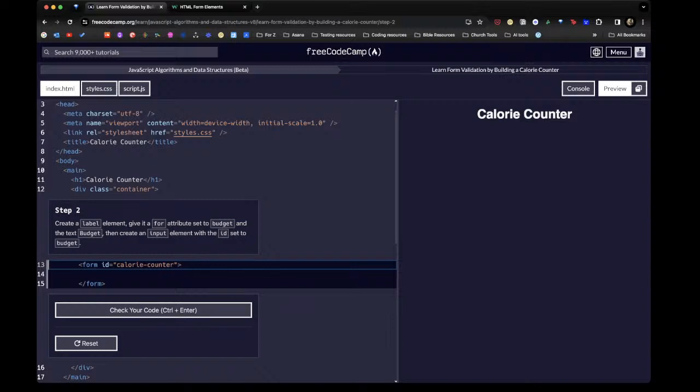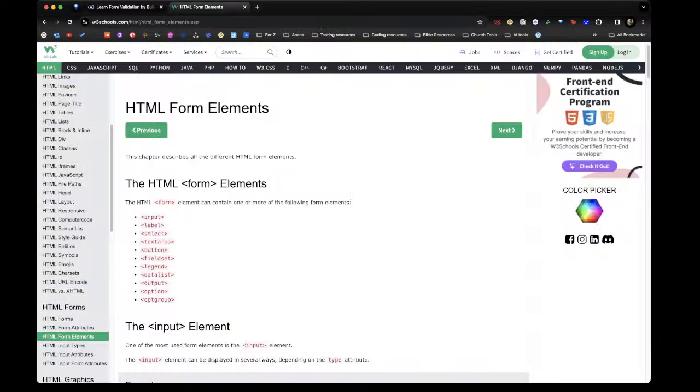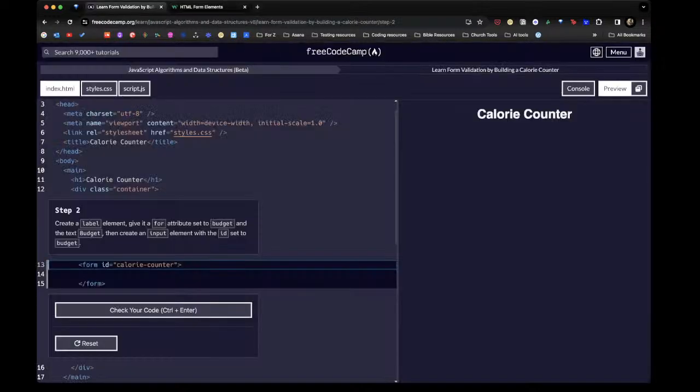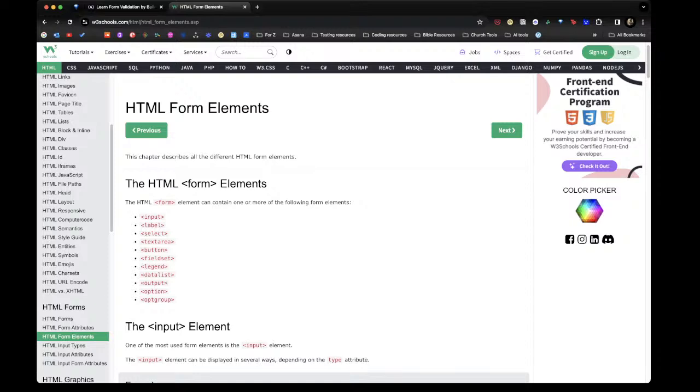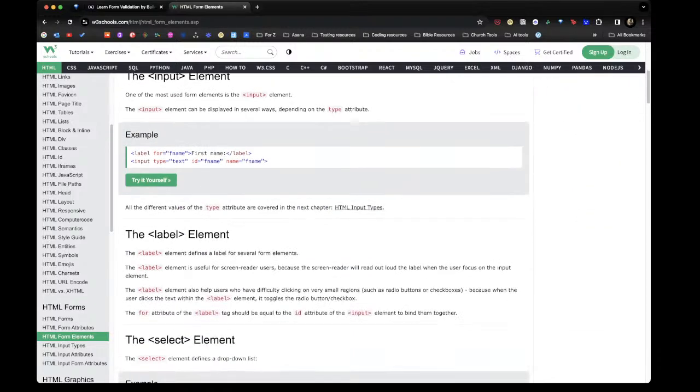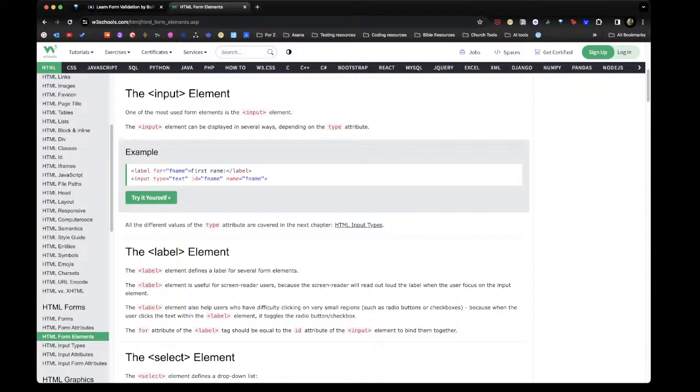Create a label element and give it a for attribute set to budgets and text budgets. Then create an input element with the ID set to budgets. Okay. So I'm gonna go back to here because I saw there was a label element here. So label for an input type there. So this is just perfect. Gives you everything you kind of need.